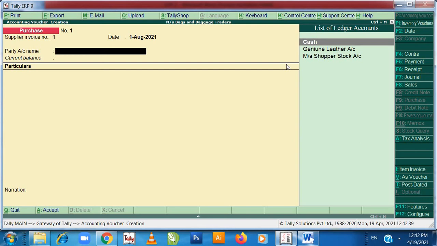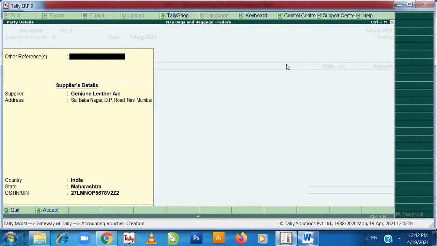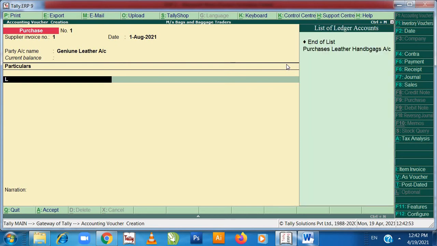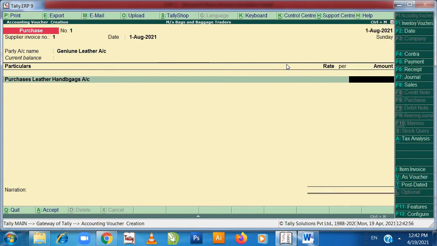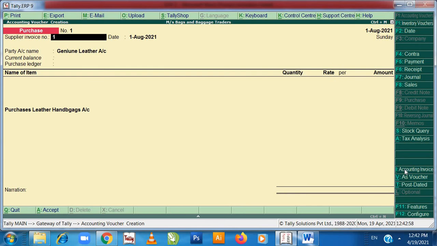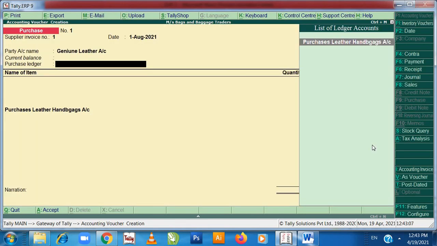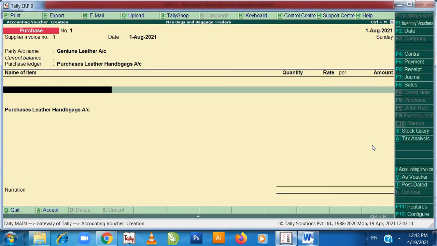Here I am purchasing from Genuine Ledger. Press enter, enter, enter, enter. What am I purchasing? Leather handbags. Make it an item invoice. The purchase ledger has to be in an item invoice, not as a voucher. Here it was a voucher, so I made it an item invoice. Here I am purchasing the item, leather handbags.